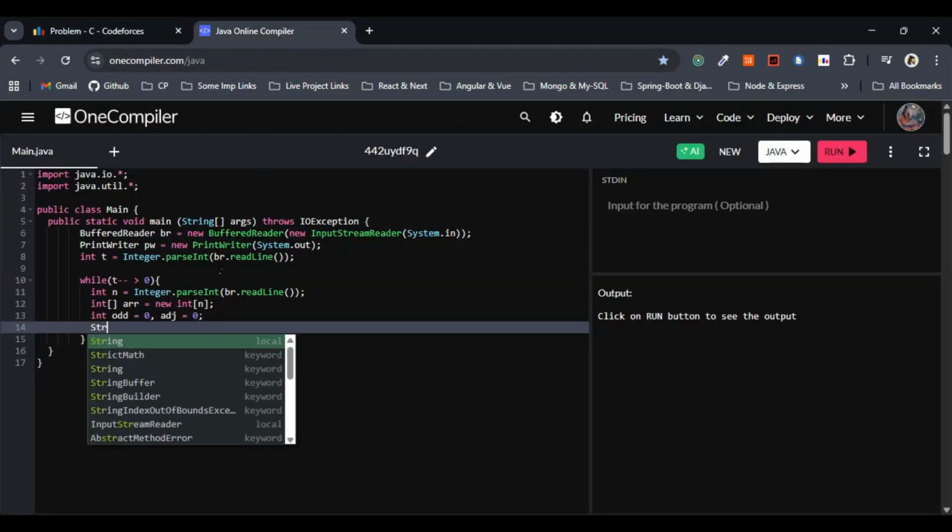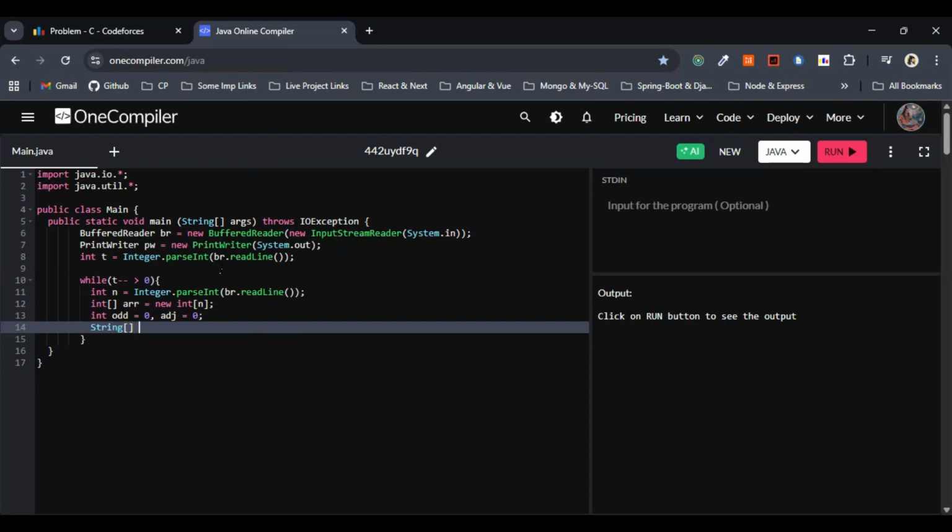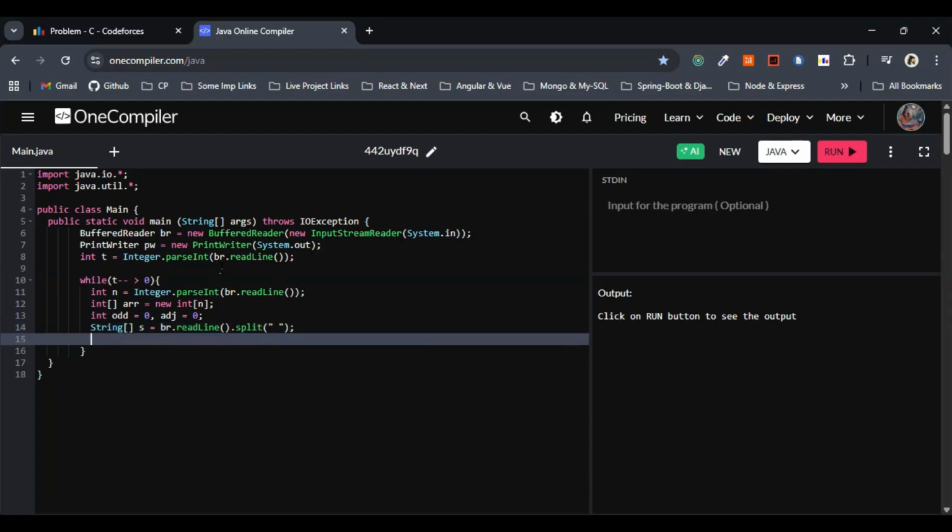So I'll just go with a string here. This is fine. S equals br dot readLine. Let me make use of the split method here and leave a space between the integers. Now the main part.